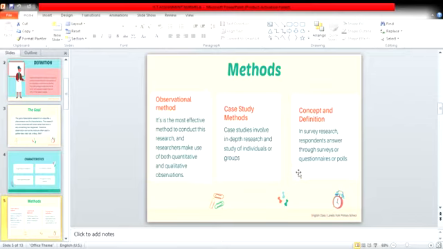The last one is survey research. In survey research, respondents answer through survey or questionnaire or polls. They are a popular market research tool to collect feedback from respondents. A study to gather useful data should have the right survey questions. It should be a balanced mix of open-ended questions and closed-ended questions. The survey method can be conducted online or offline, making it the go-to option for descriptive research where the sample size is enormous.